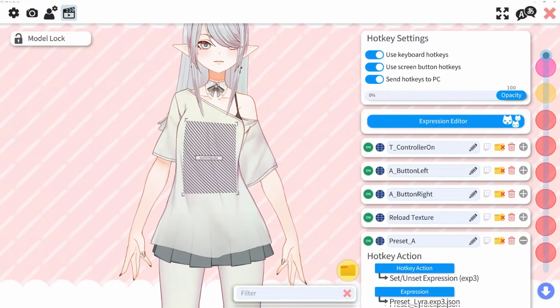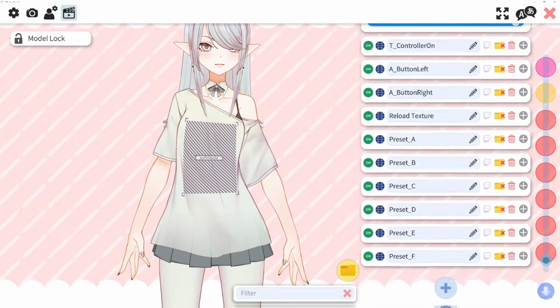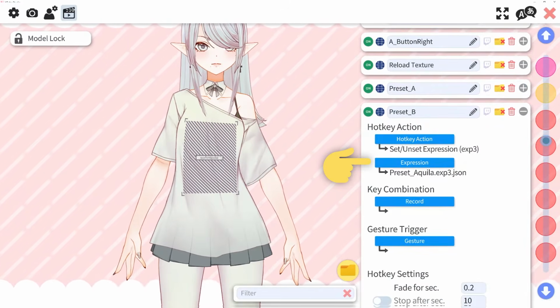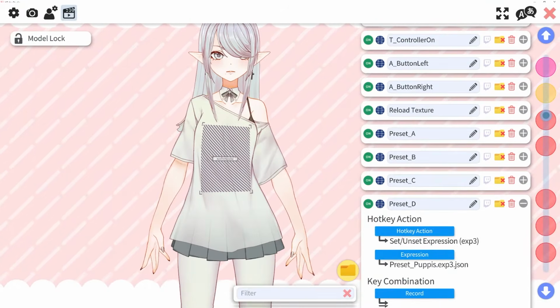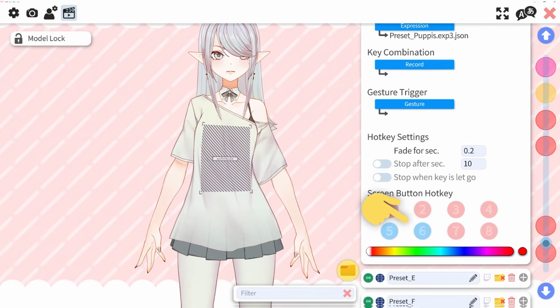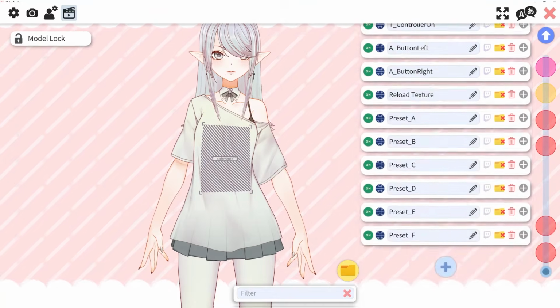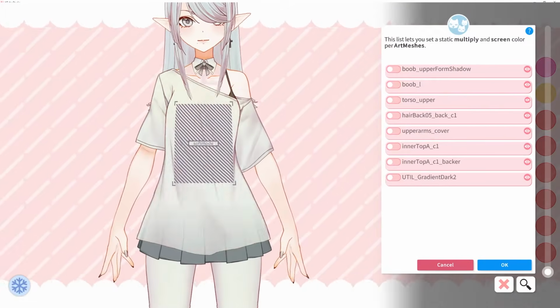If you would like a hotkey for toggling your preset, go back to Animation Settings, expand one of the preset underscore fields, and change the expression under Hotkey Action to your new expression. You can also disable some of these buttons here by unchecking the Screen Button hotkey if desired. Next, we'll go over how to customize Persee's colors.